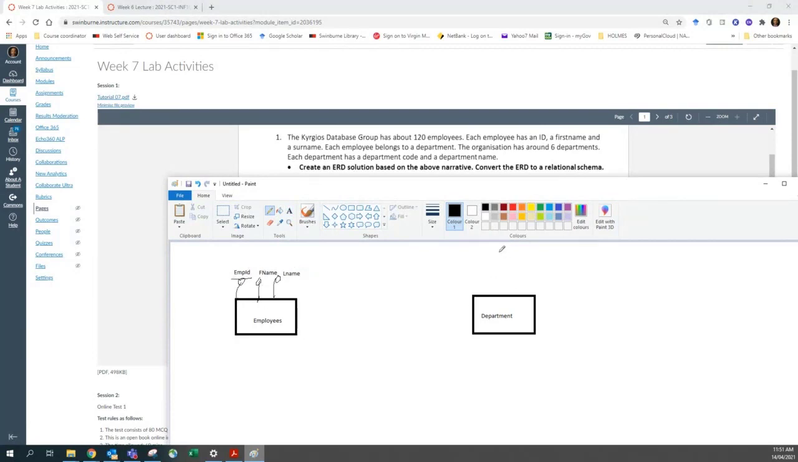And then let's come to this one. How many attributes do we have? Department code and the department name.